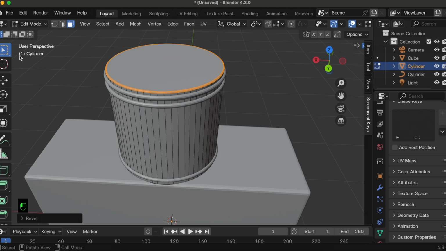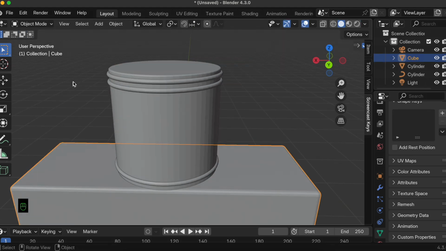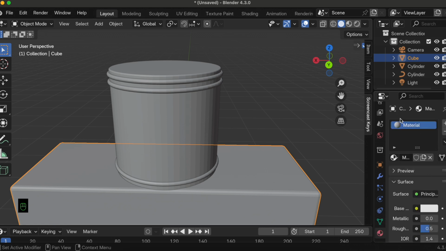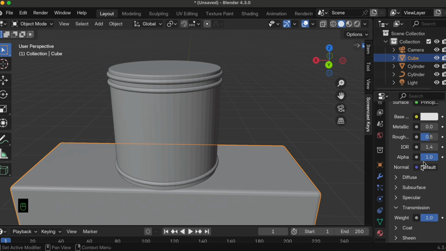Then we have to select the cube in object mode. So again go back to object mode, select our cube. Once that is done, we have to go to our material. So here is our material. We already have one default material, so I'll keep it as it is. I'll just name this as cube. Name it whatever you feel like. Then here we have to change the transmission weight to 1. So just come over here, transmission weight 1, change roughness to 0.